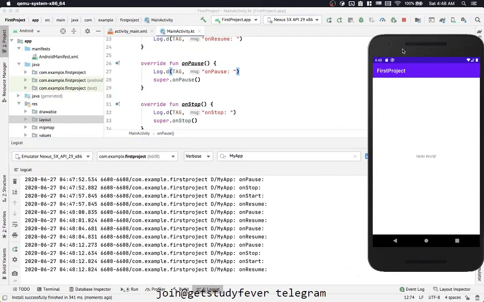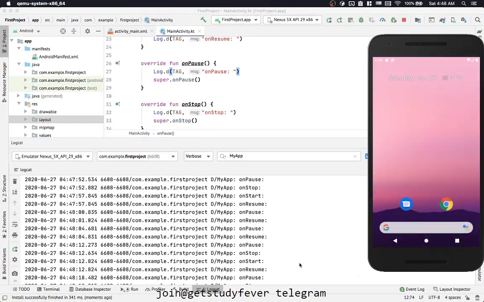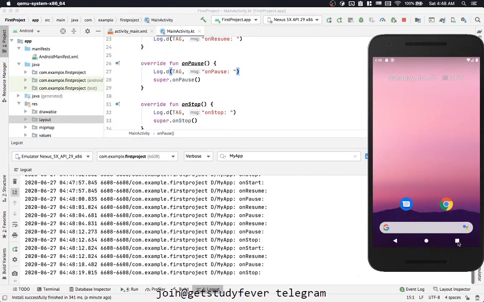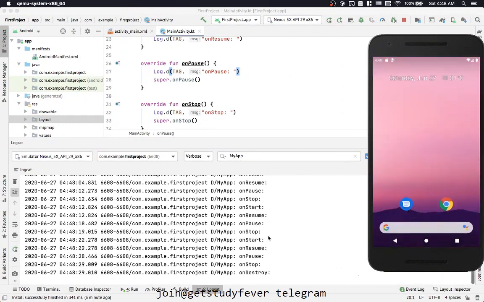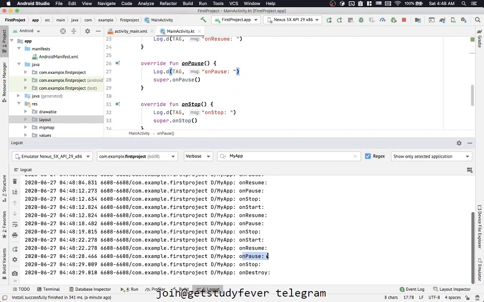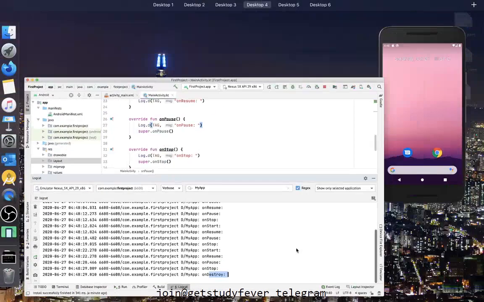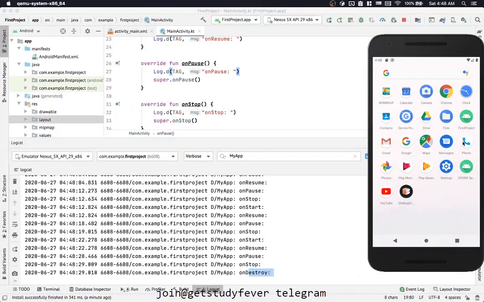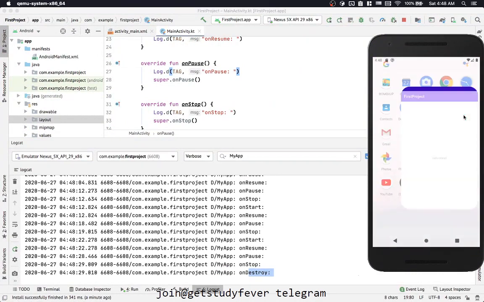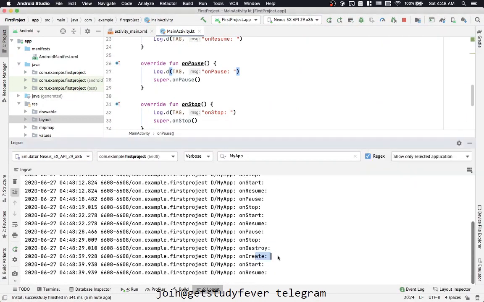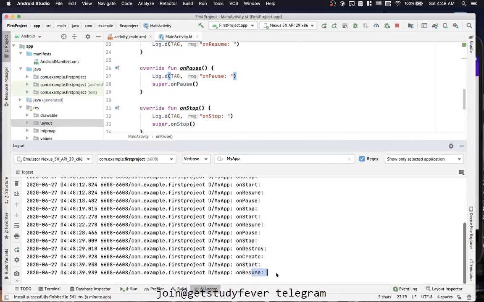Okay, or if I go to my home, then also pause and stop has happened, and if I come back again, so start and resume has happened, but the activity has not been destroyed. Destroy happens if I click on back here, then it has been paused, stopped, and destroyed. Okay, and then next time when I try to open it again, it will, sorry, it's a different app. If I open it again, it will go through create, start, and resume the entire thing.